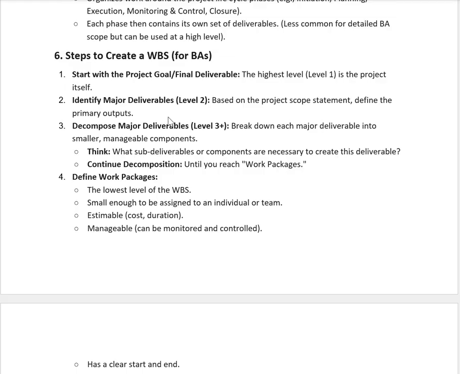Before we create the work breakdown structure, we should have in mind the project goals, the final deliverables, the project objectives, and the in-scope and out-of-scope functionality, and then the high-level L1 of the project itself. We start doing the work breakdown structure and identify the major deliverables.